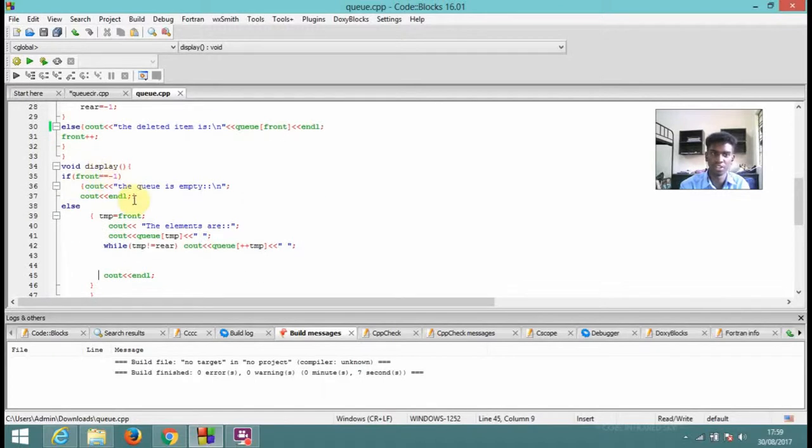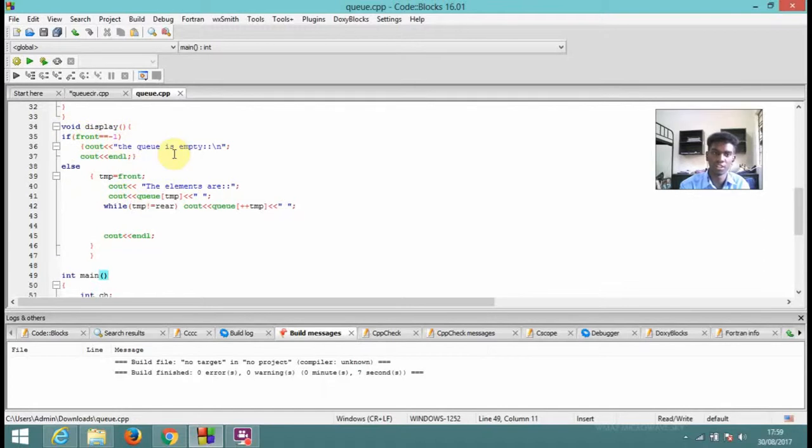Then the next is the display function. For display we have given the condition: if front is equal to -1, the queue is empty, meaning nothing is there inside the queue. Next is else. For this else we are using the global temporary variable temp. We store the front value inside temp, and print the elements are queue of temp. Then we use one while loop to show the elements present inside. The while loop says if temp is not equal to rear, it will print queue of temp, and at last we increment temp by 1.